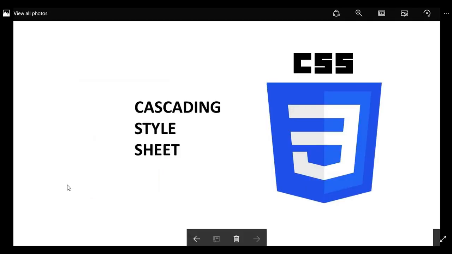Okay, so next, what is CSS3, which stands for Cascading Style Sheet? The 3 here simply means the version of CSS, and CSS3 is the latest version of CSS. The name kind of gives away what this does, because it is a style sheet, and what that means is that CSS is used to style our website.